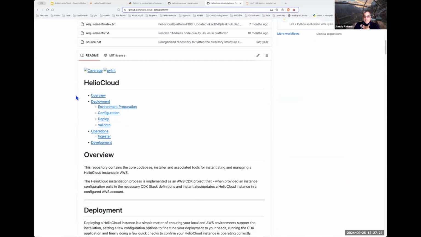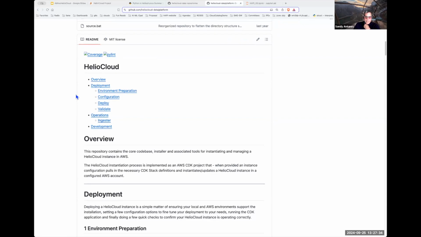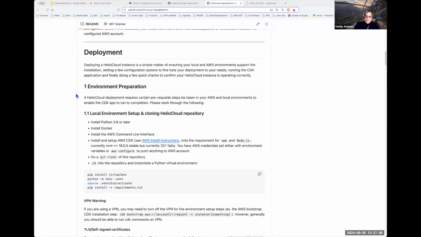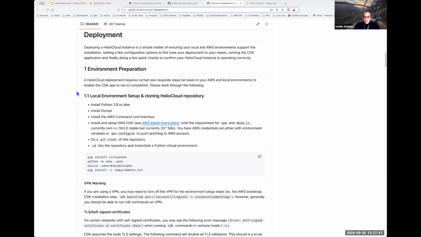In addition to cloning it, this is where we have our installation instructions. I'm not going to walk through this in depth because you can go to heliocloud.org and go into our GitHub and look up platform and get to this README and see. But this is the installation ones. We have what the requirements are. We're using Docker containers currently. We have hot links going to where CDK is, if you need to install CDK because you probably don't have that.